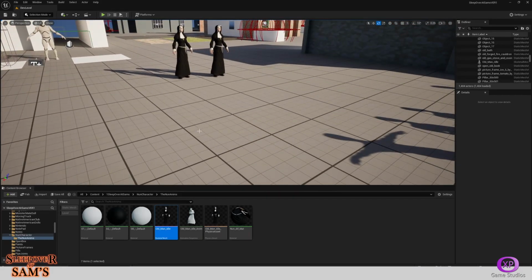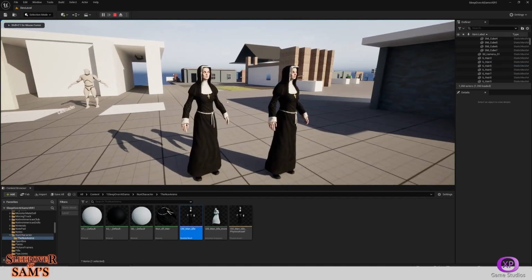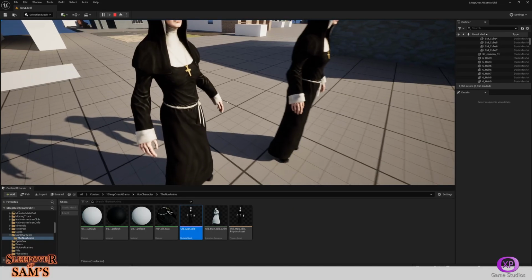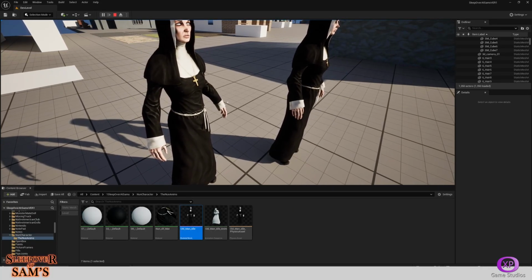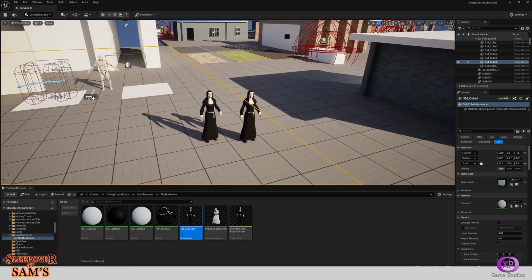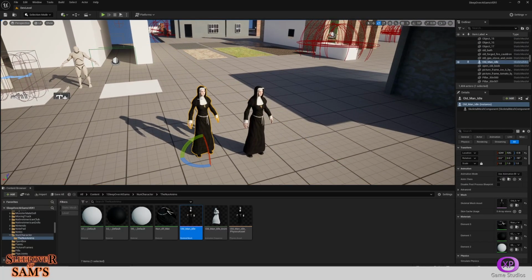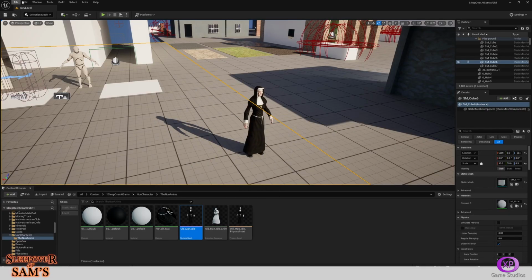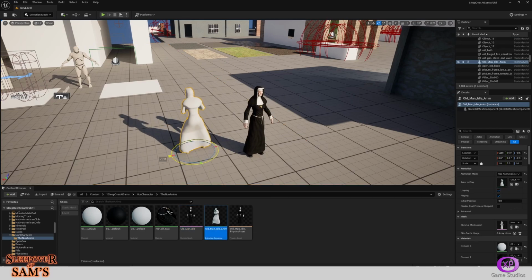So if I play from here, we have nothing. Oh, I've done the skeletal. You probably all saw that. I've done the skeletal mesh, not the animation. I thought it was going to crash. Right, save all. Bring out the animation, which you can already see is different.